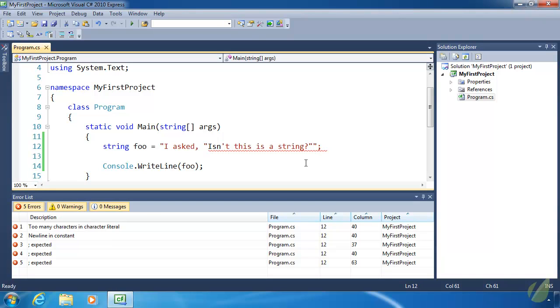But before we do that, let's look at this first error, because it's a little cryptic at first glance. It says that we have too many characters in a character literal. Well, we're not using character literals, are we? We're trying to create a string. Well, let's look at our string. We have a double quote to begin our string, then we have some text, and then we have another double quote.